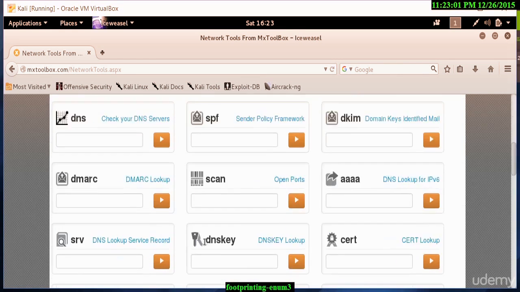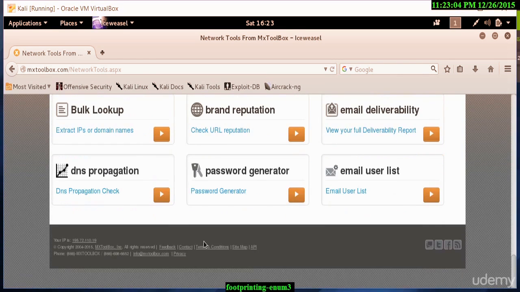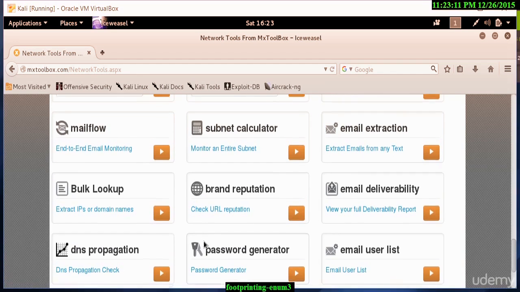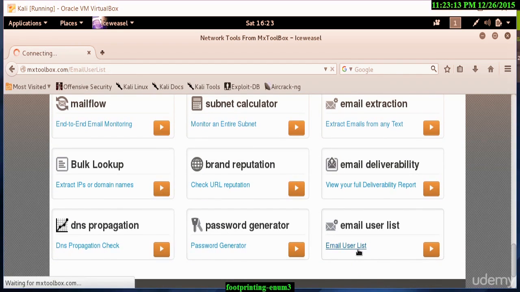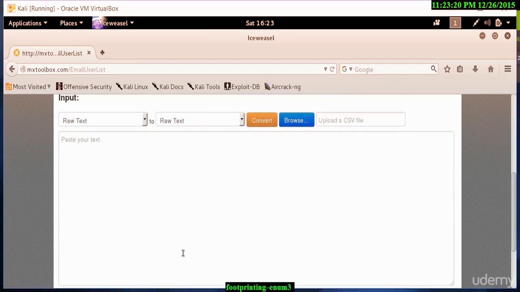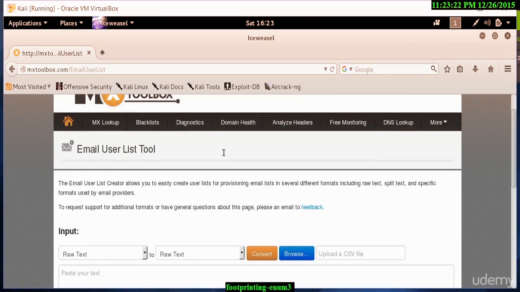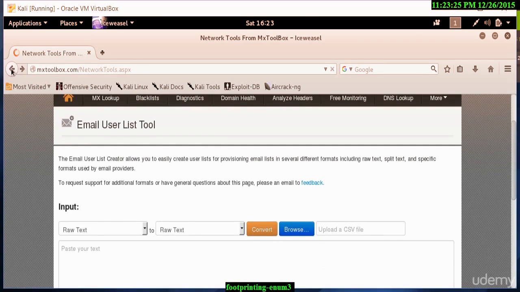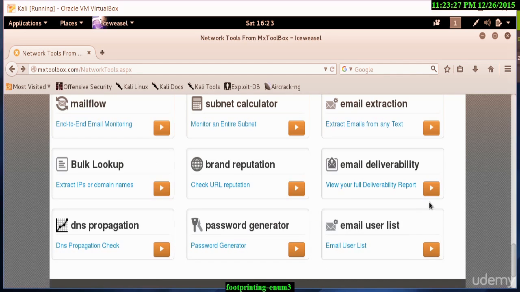Let's go to the, as you can see, password generator, email user list, bulk lookup. There's a lot of options available here. You can extract emails. Let's look at the email user list. As you can see, I can upload a CSV file here. We don't need to worry about this particular section right now. Just want to give you an idea that this website does give us a lot of options, and I encourage you to test it out at your leisure.